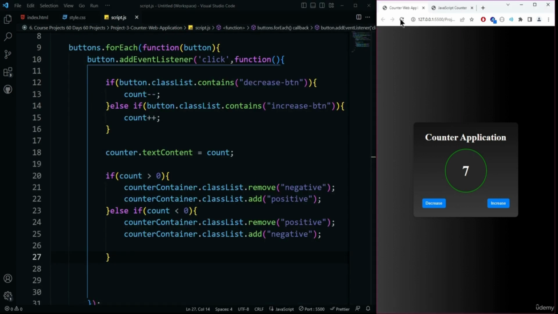If I refresh it and increase the value, you can see the border color changes to green. And now if I decrease the value, the color changes to red. But the problem is that once the value is 0, we want to come back to the default state of the color. Also, if I increase it and then try to decrease it, it still freezes in the green version of the color.